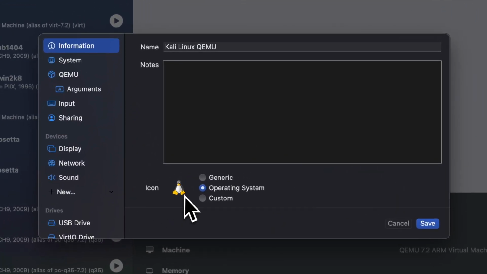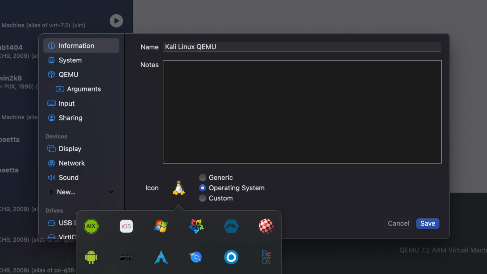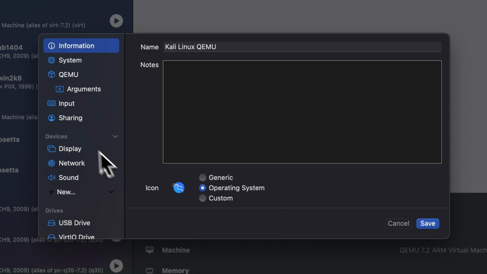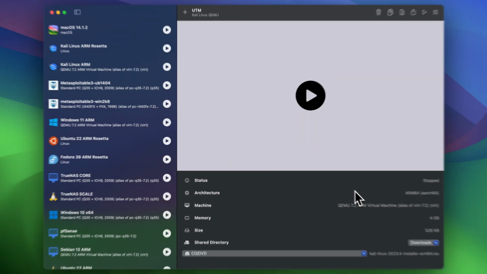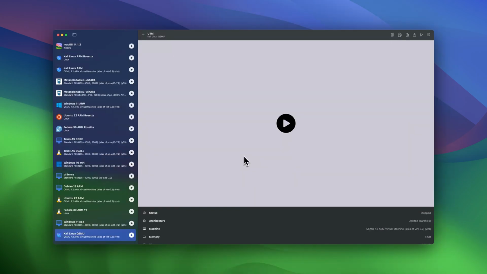And if you click on the icon, you can select Kali Linux. I'm going to go down to the devices and we're going to select add a new one. We're going to add a serial device and we're going to save it. All right, and now let's start the virtual machine.